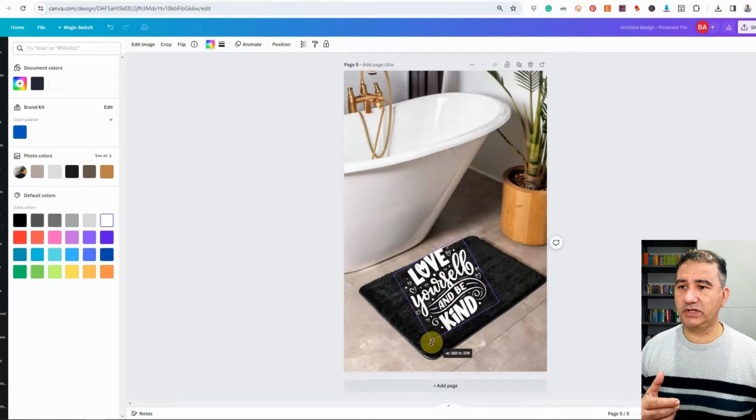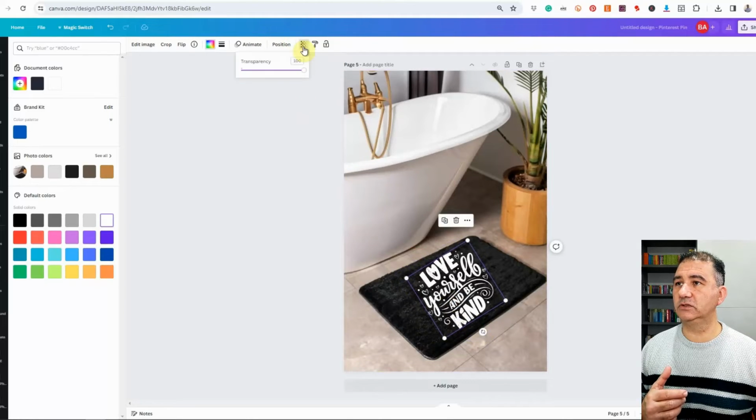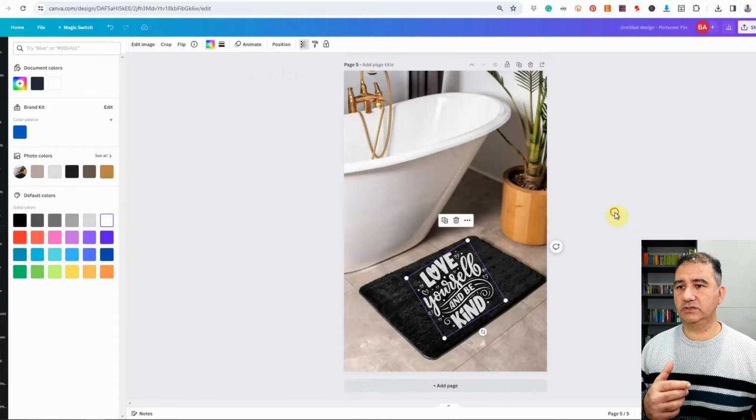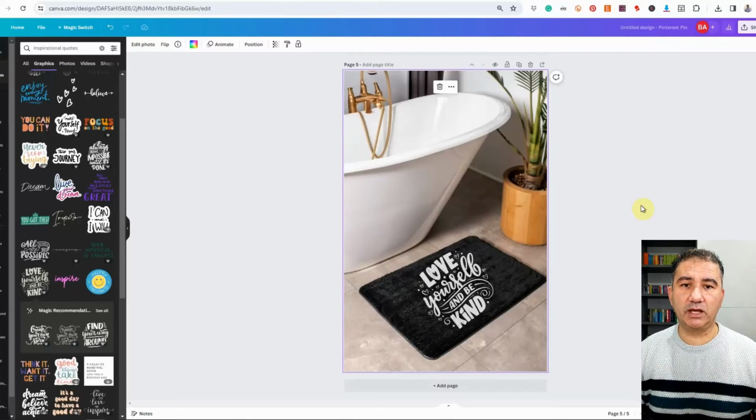And what we're going to do is shrink it down. Okay. And then when you're happy with it, we're going to reduce the opacity just a little bit. Let's take it down to about 86, sounds good to me, like that. Okay, we'll just click outside over there. And you've got your mock-up with your design on a black bath mat.